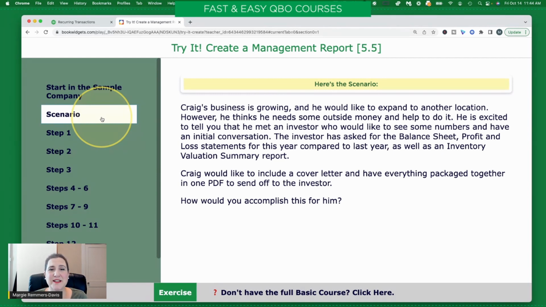The investor has asked for the balance sheet, profit and loss statements for this year compared to last year, as well as an inventory valuation summary report. Craig would also like to include a cover letter and have everything packaged together in one PDF to send off to the investor. How would you accomplish this for him?